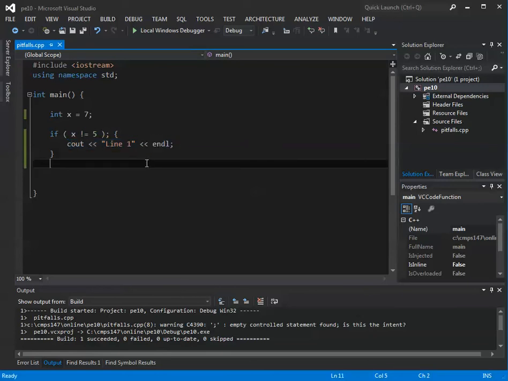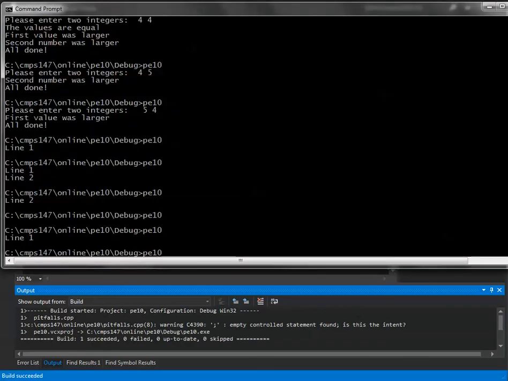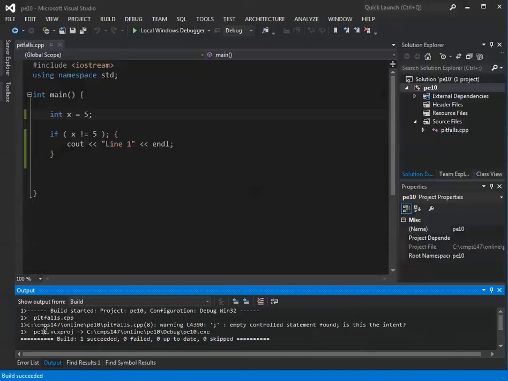And if we're not really thinking carefully and we're not testing carefully, we might be lulled to sleep here, and we might just say, okay, well, it works, right? I saw line 1 print out when x was not equal to 5, so there's no problem with my program. The issue here, though, is if x happened to be equal to 5, and I run this, I still get line 1 to print out, and that obviously is probably wrong.